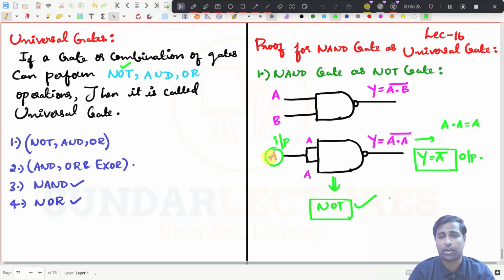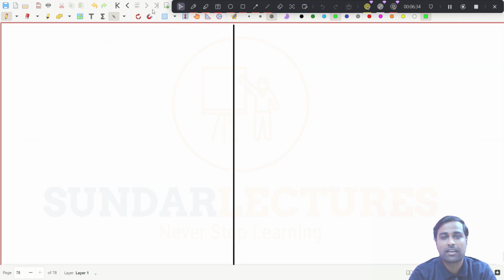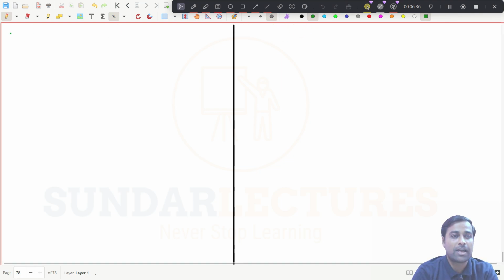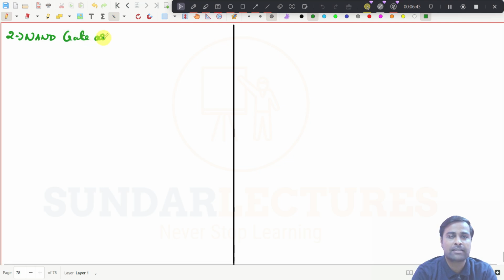Now what is the second one? Now I have to go for the AND gate, right? So we will go to the next page. What is the thing? Second one, NAND gate as AND gate.